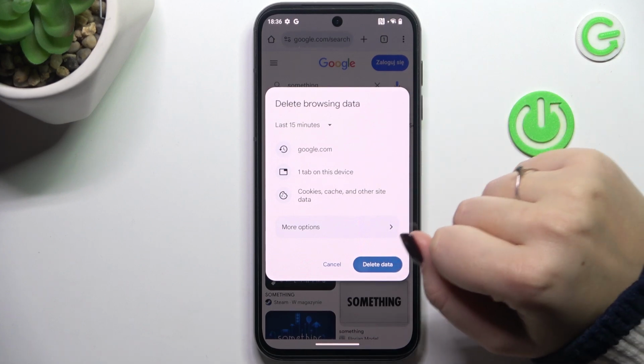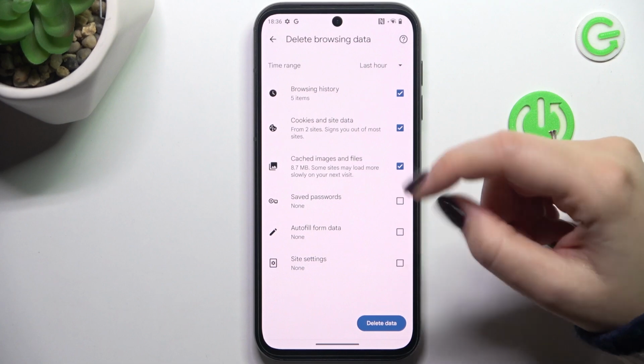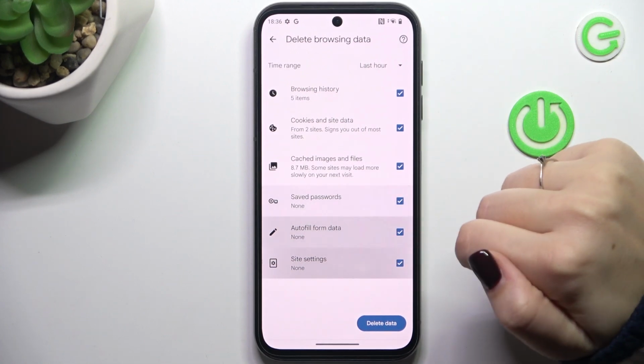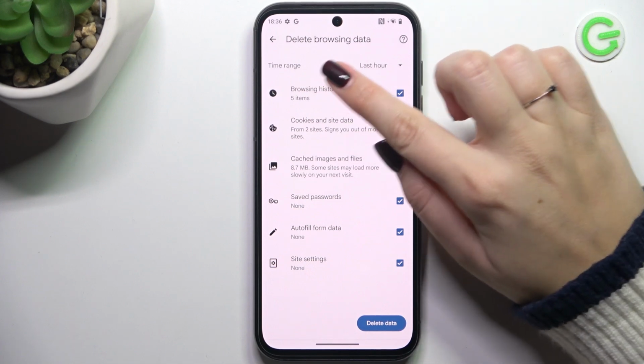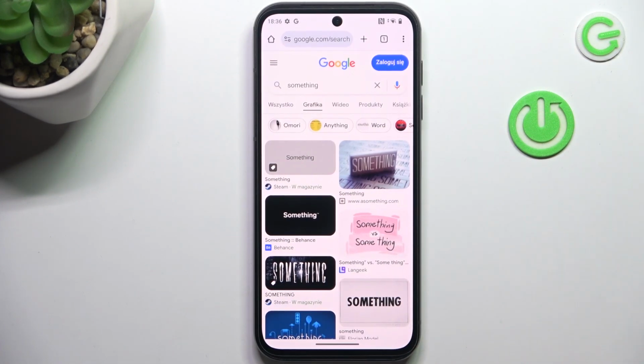However, if you want to remove some advanced browsing history, tap on More Options, and here we've got it, so saved passwords, autofill form data and site settings. If you want to remove something, make sure that it is marked. I will remove everything. We can change the time range. I'll choose all time and then tap on Delete Data, and basically this is it.